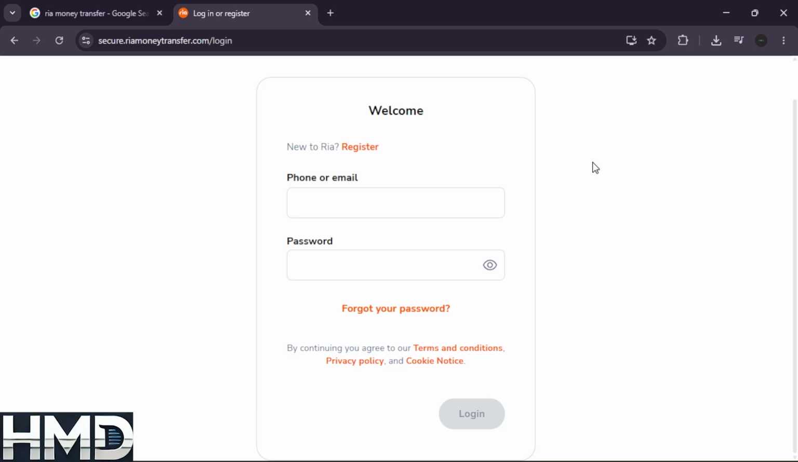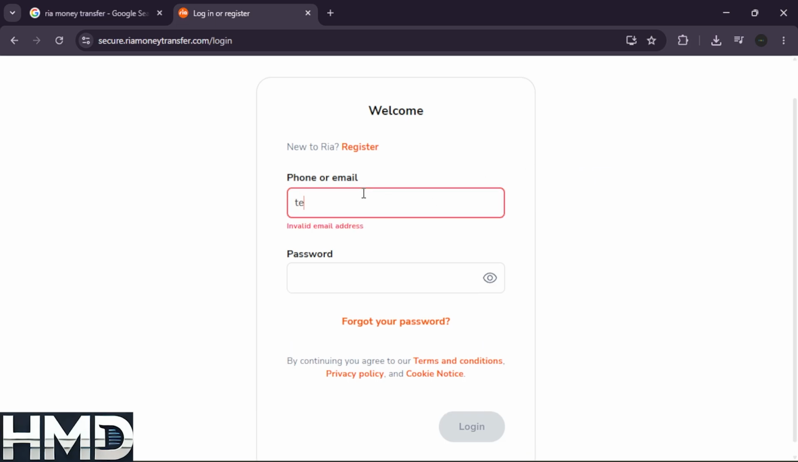Next, type in your email address. Now you need to tell the computer exactly who you are by using the electronic mail address you used to sign up. Click inside the first box and type in your full email address. Double check every letter to make sure there are no mistakes or extra spaces.